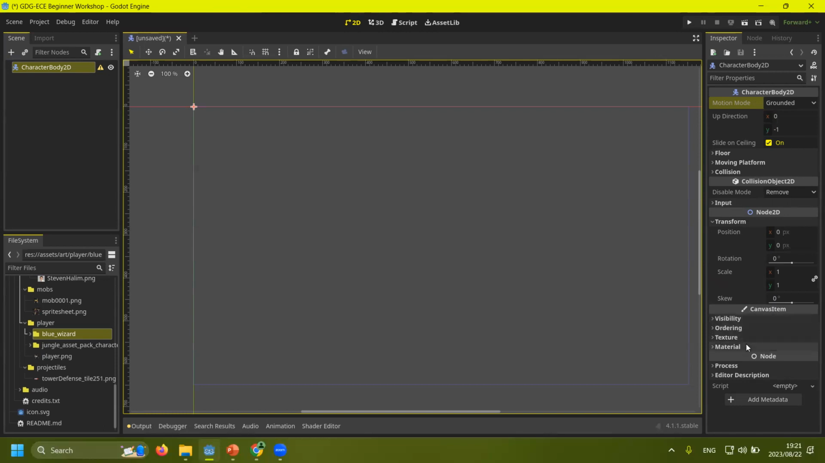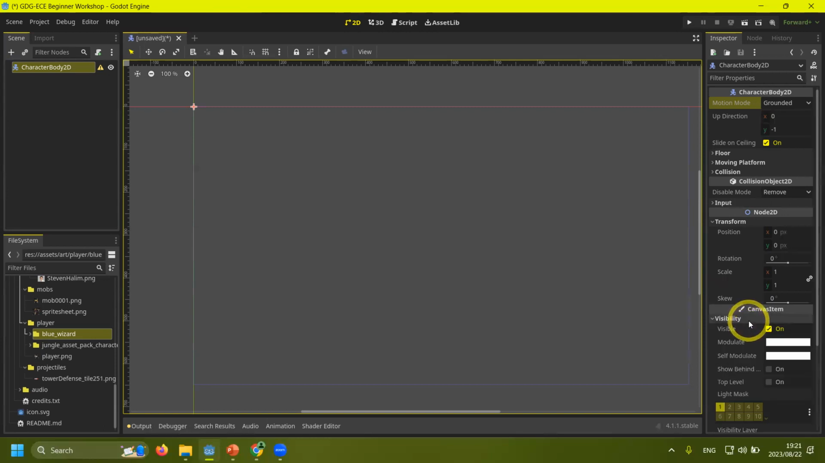Okay. You also have CanvasItem and other nodes that allow you to describe how it's going to be portrayed and rendered onto the screen. But let's not talk about that. And let's get on to creating your first character.